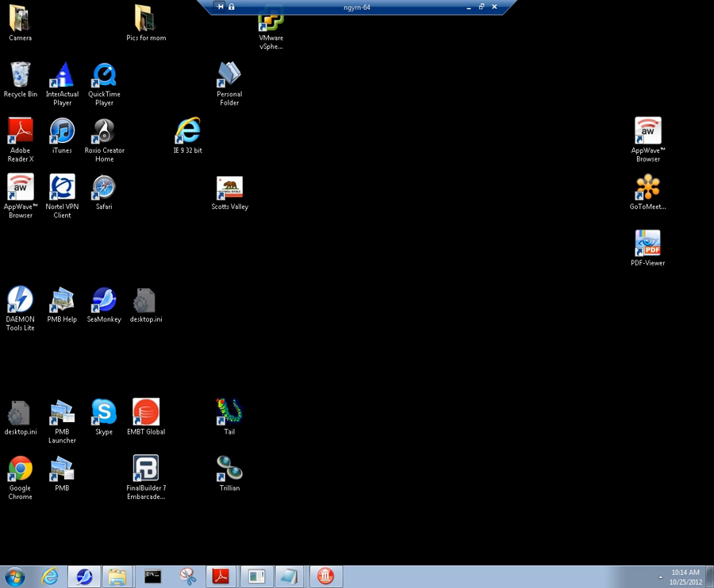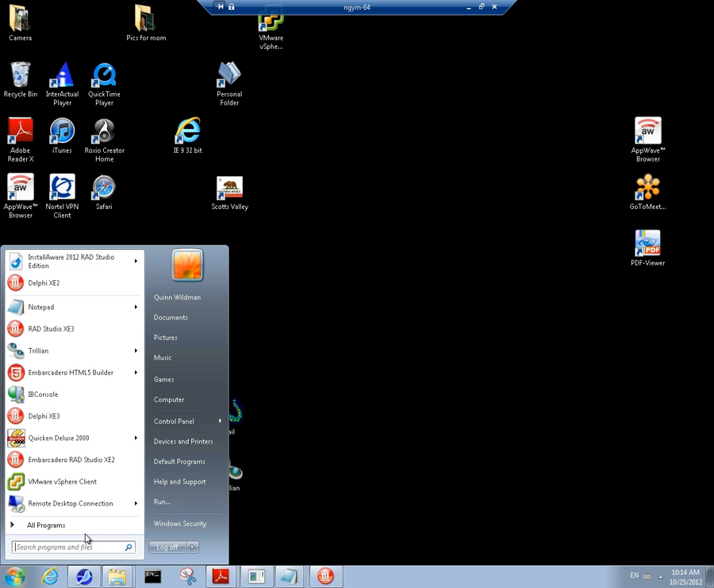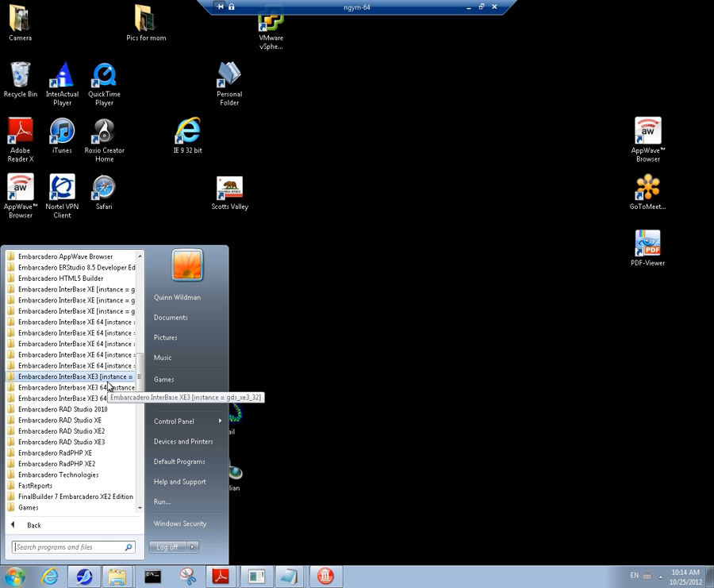So the first thing you need to do is make sure that the InterBase server is running. Now you'll notice that I have a whole bunch of different versions of InterBase listed here. This is because I am using the multi-instance option of InterBase. You probably won't have that, so you'll have just one InterBase. So the first thing we want to do is run Server Manager.